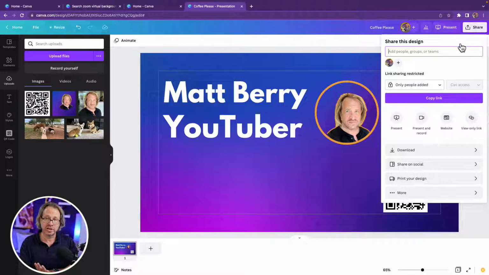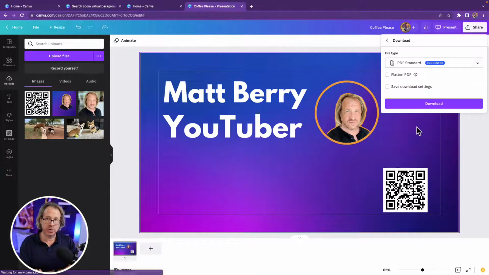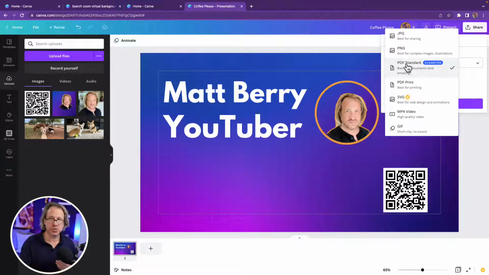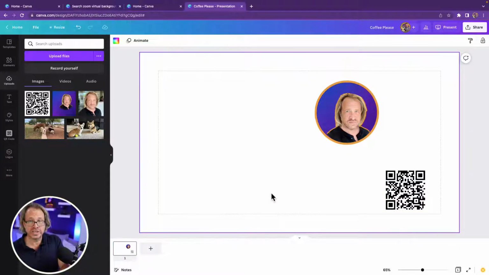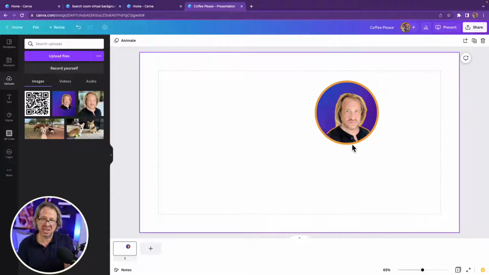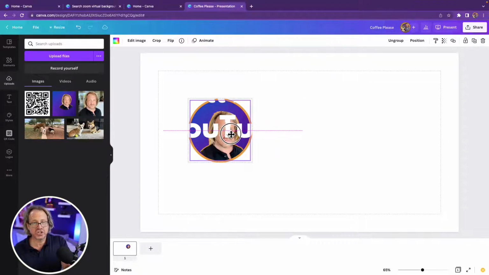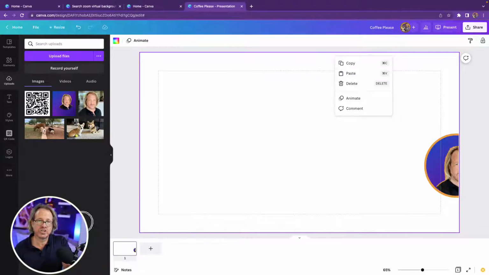When you're ready for this type of design, all you have to do is go to share, go to download, and choose whatever this is. If this is a PNG, or if this is something you want to send as a PDF, you select any one of these. Now, here's one trick. We're going to delete this. We're going to delete that QR code, but we just want this.